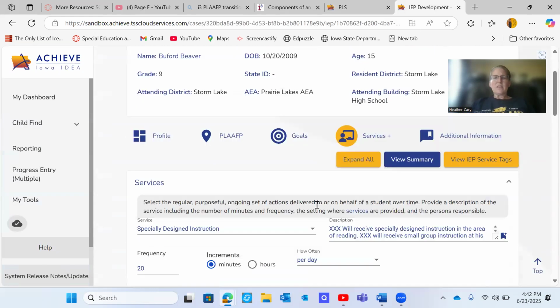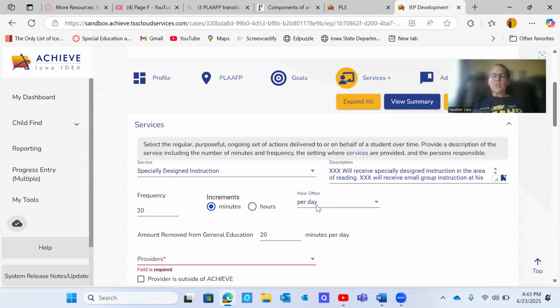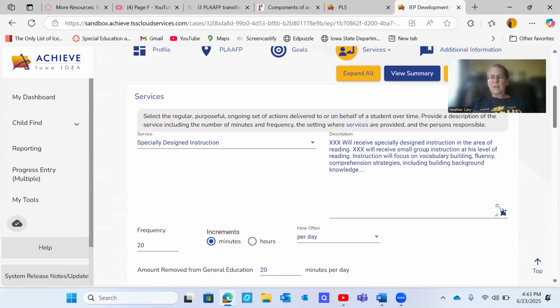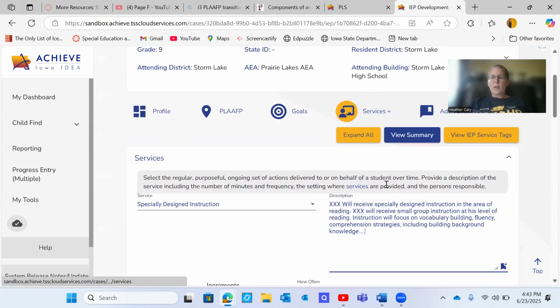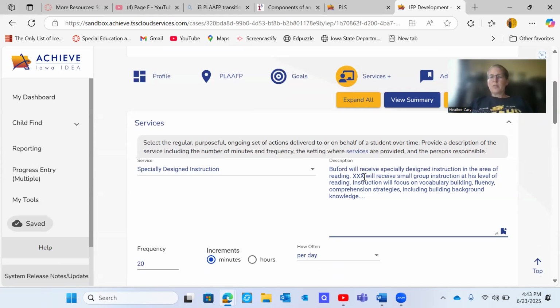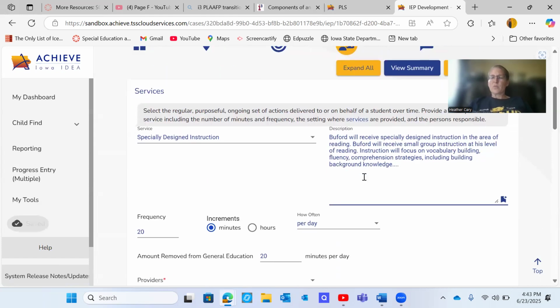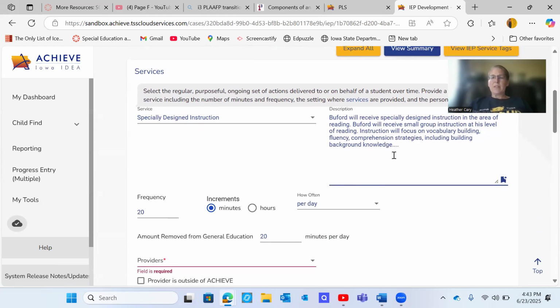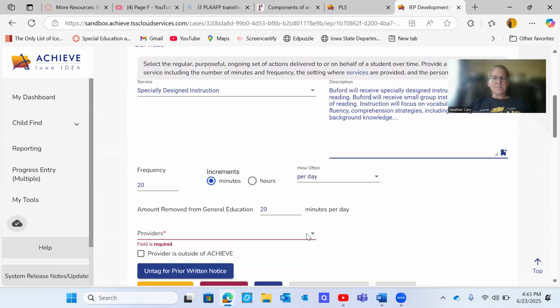So I kind of set this up for you so you could see, especially designed instruction. And if you hold this down here, we could put, Buford will receive specially designed instruction in the area of reading. Buford will receive small group instruction at his level of reading. Instruction will focus on vocabulary building, fluency, comprehension strategies, including building background knowledge, etc.